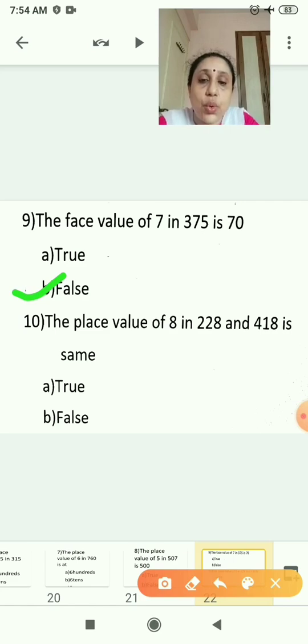Now number 10. The place value of 8 in 228 and 418 is same. There are two numbers given. One is 228 and the other one is 418. Now you have to give the place value of 8. Now see, in both the numbers 8 is in ones place. So here the question is that it is same. Yes, it is true. In both the numbers 8 is in ones place. So the answer will be true.